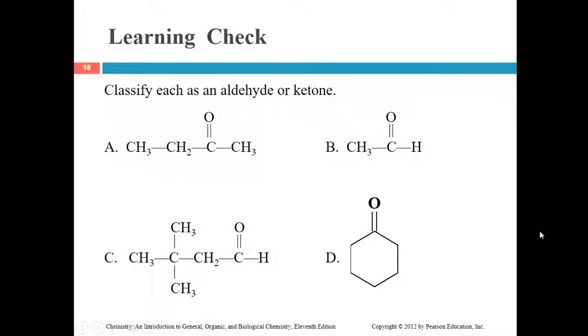All right, so here's a big key here. Can you classify each: is it an aldehyde or a ketone? You need to be able to do that. Okay, so press pause, see that you can do this.